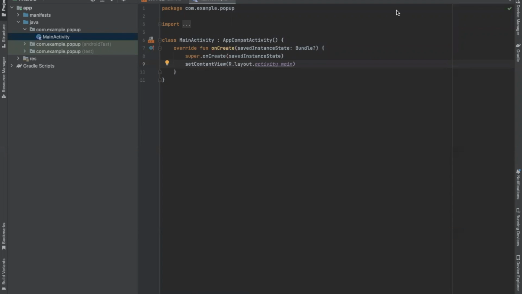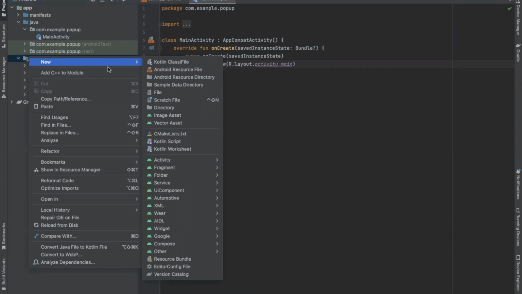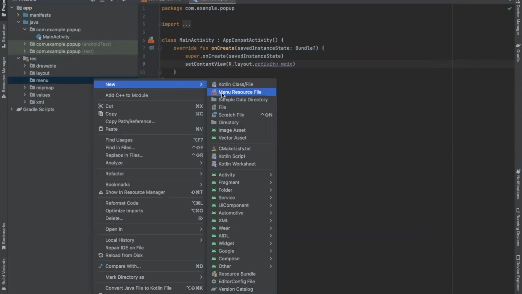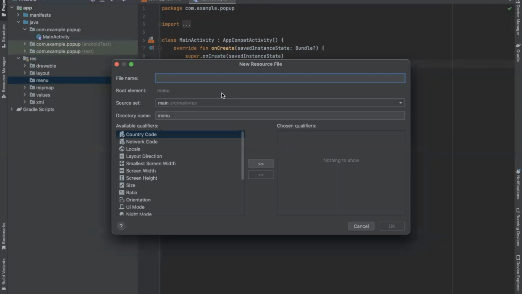So we start this project by defining the items that you would like to display in the pop-up menu. Here, click on res, and here we create a menu. Here we select menu and click on OK. So here we create the menu resource file.